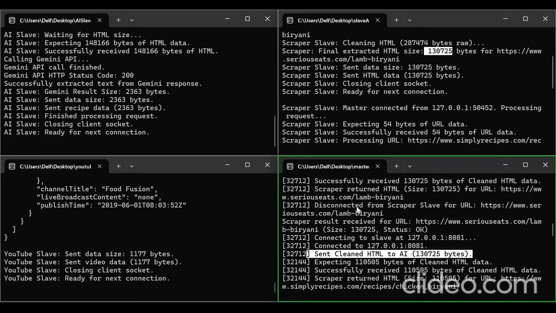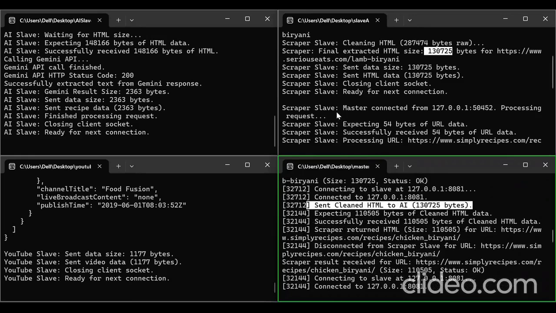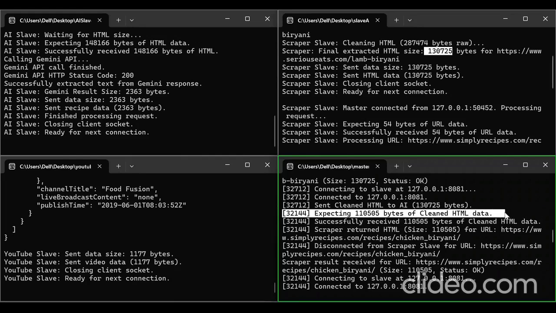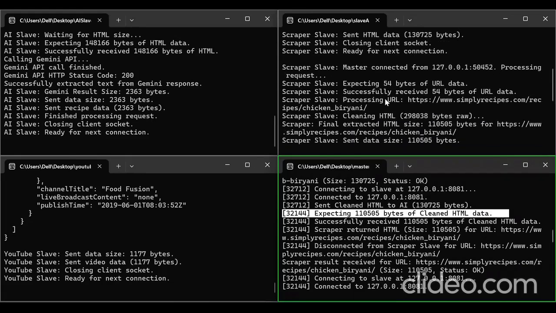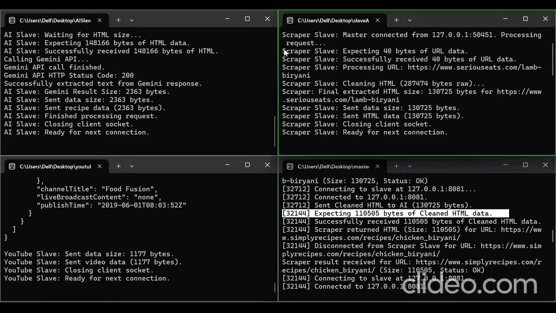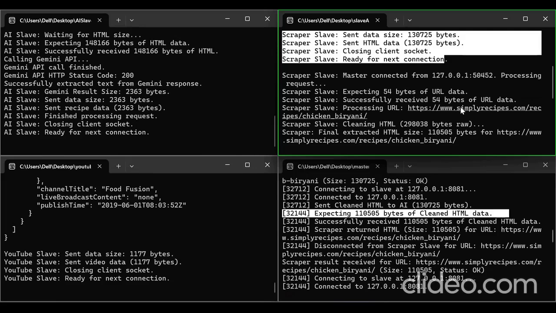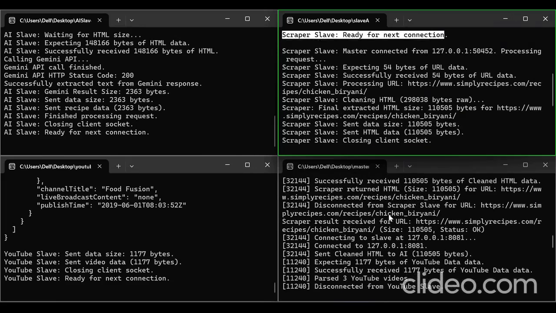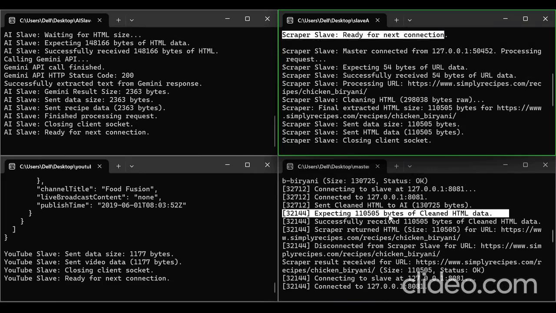Now as soon as I have finished with this, the next URL gets sent to the scraper slave. So what happens is, as soon as I've got the HTML data from the first URL, the second URL was just in queue. As soon as the first URL got done over here, the next URL gets started loading, and it gets sent. So I'm not waiting for anything. It is just happening sequentially.